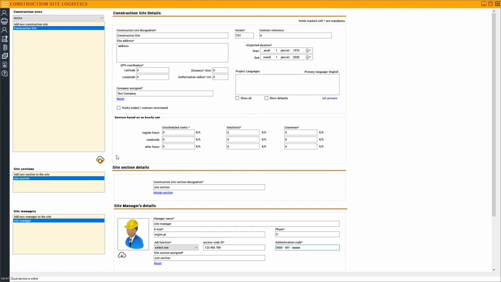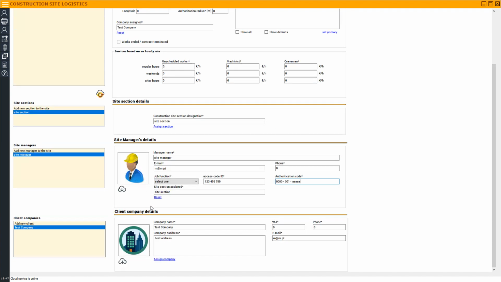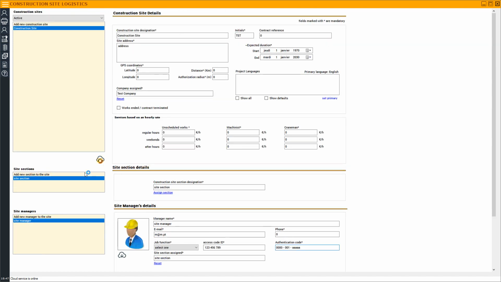After all this has been filled, you are ready to start working at the construction site, build teams, assign workers, and log attendance entries or production entries at the construction site.